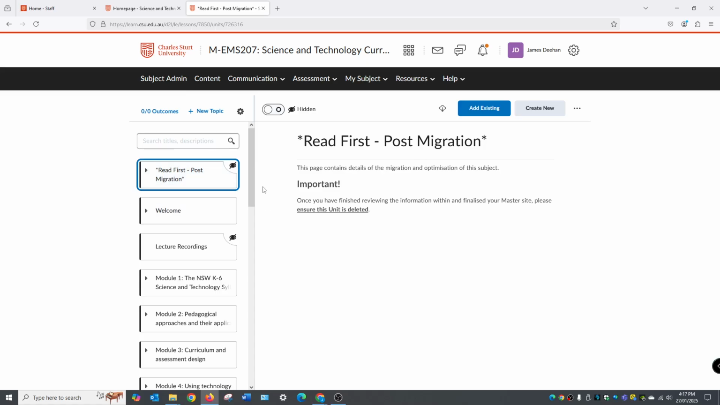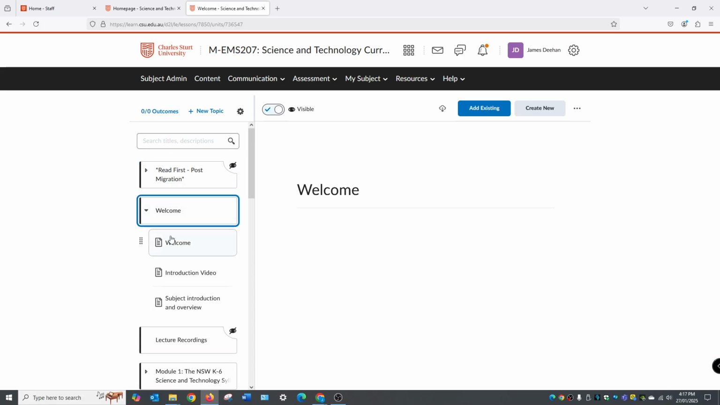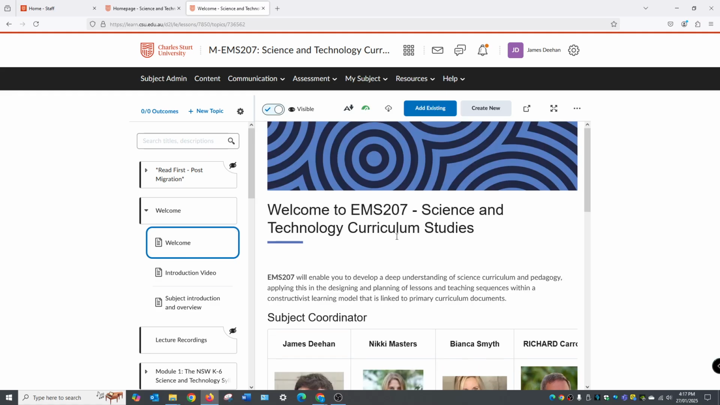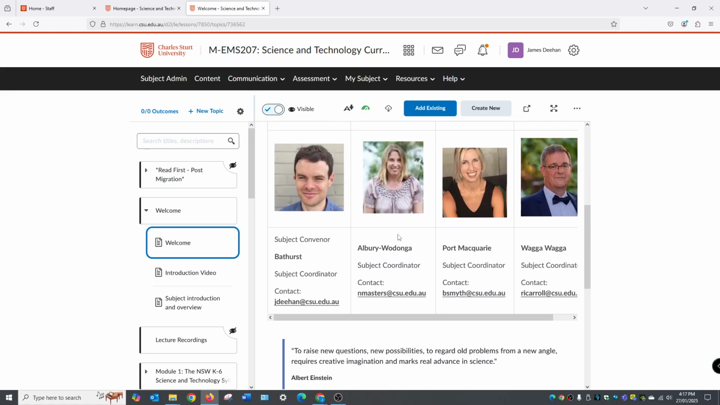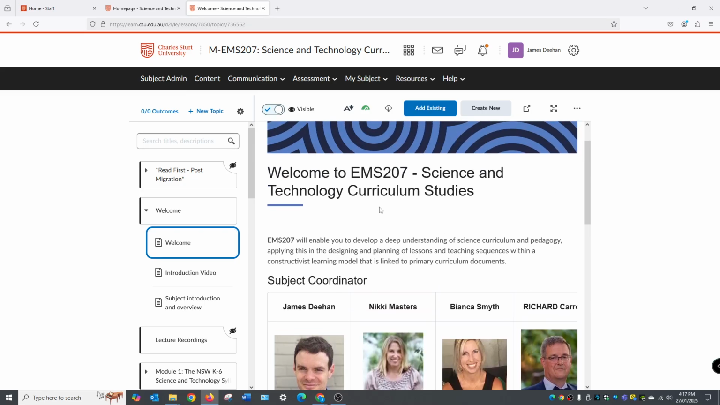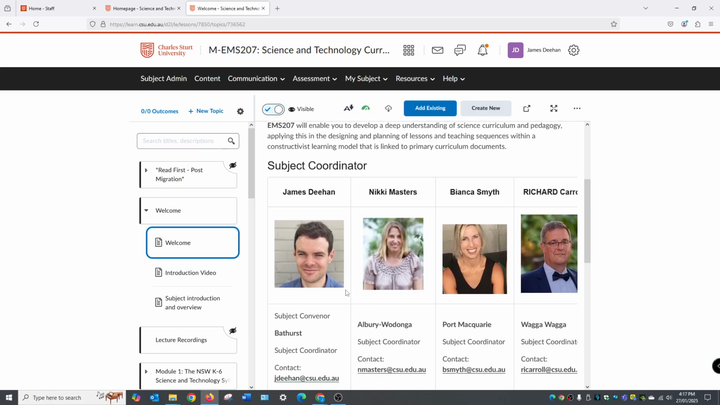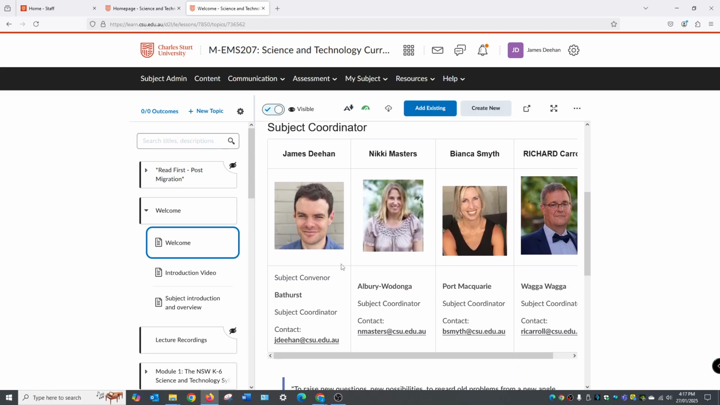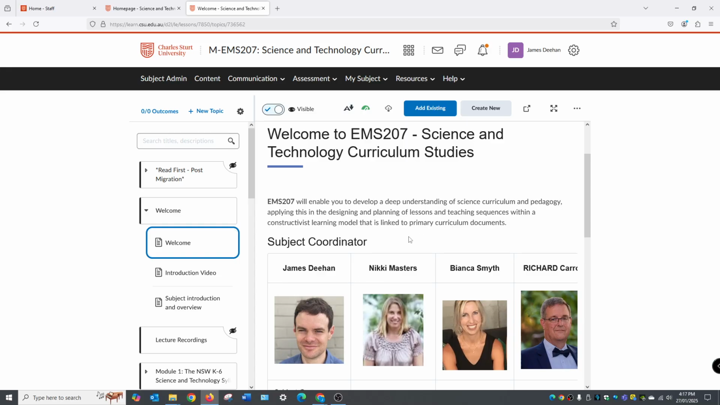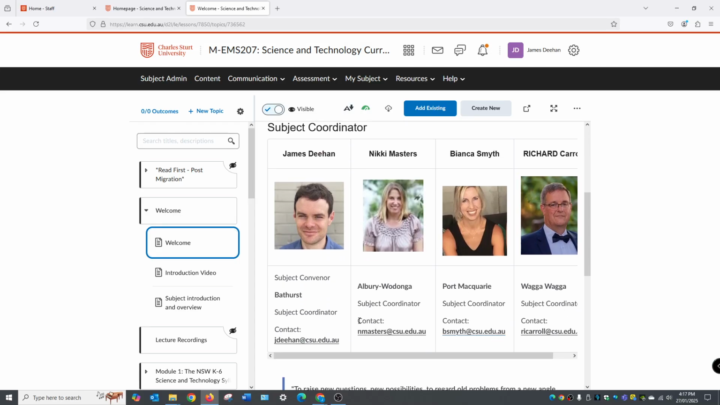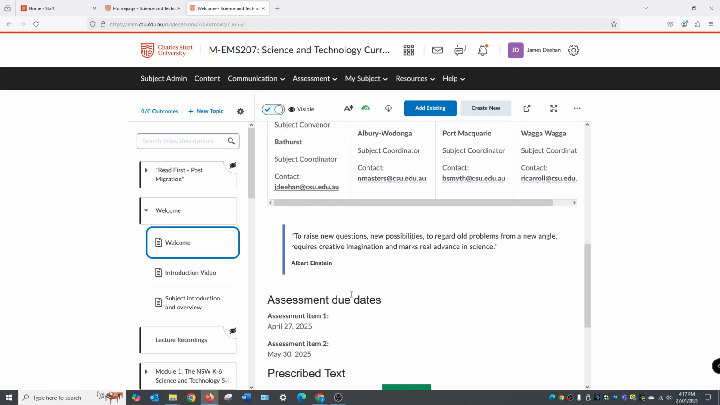Some things will be hidden from you, like the migration post, but there will be some components that you will focus on. So this is the welcome page. You can see this is still to be determined, so the staff may change, but you'll find the contact details for myself and the coordinators from the other sites. So I'll be the convener. We will have details confirmed, but you'll have your contact person for each campus on this page.